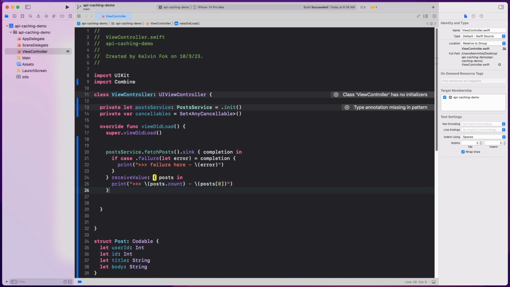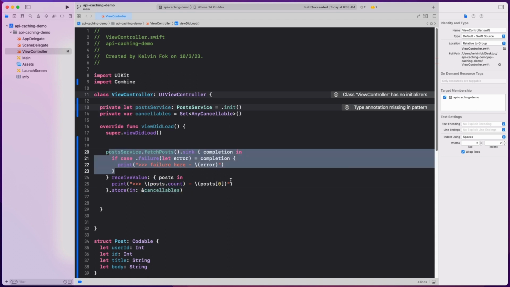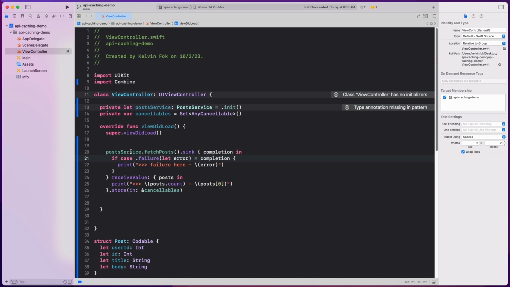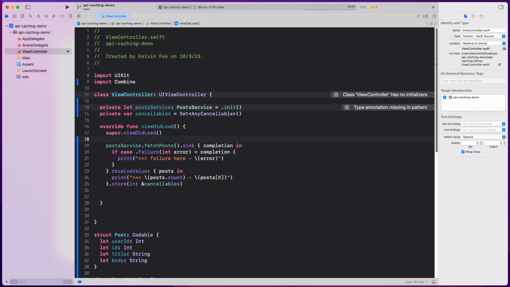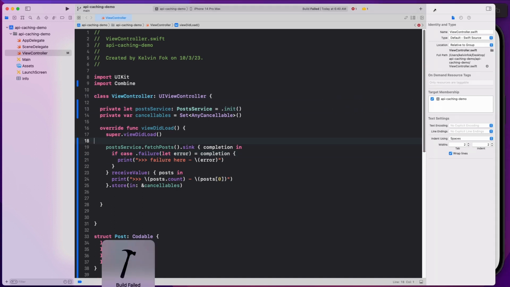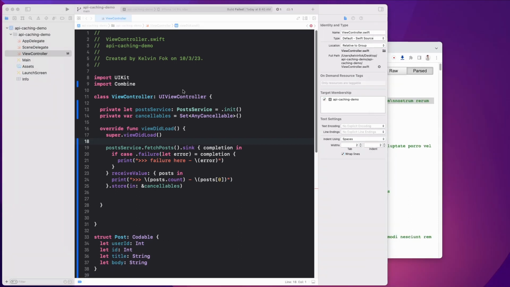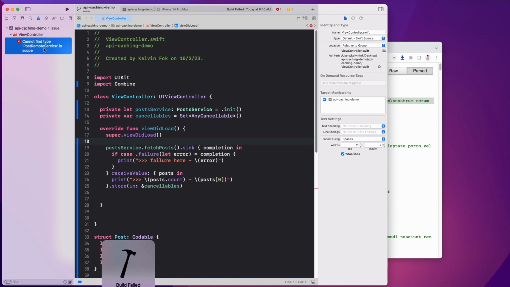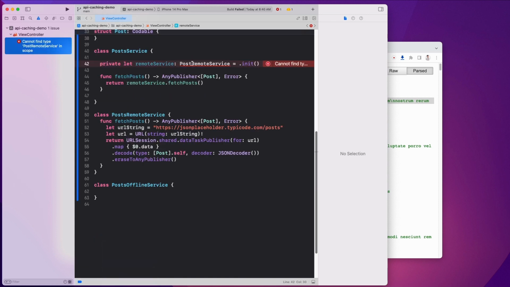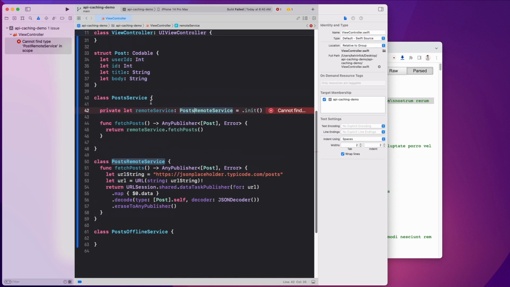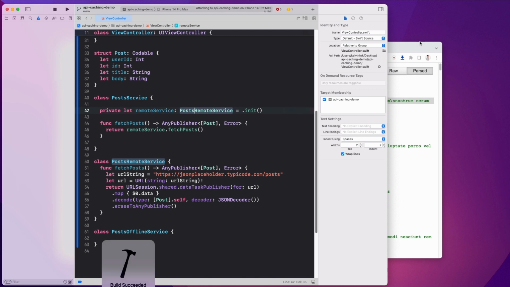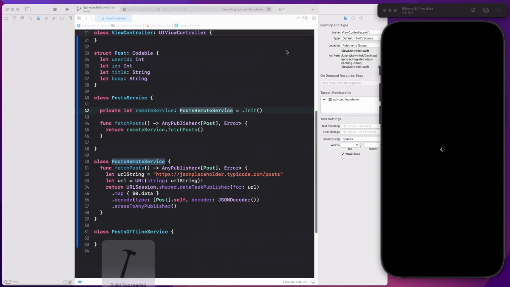All right. Okay, and let's not forget that we need to store it inside our subscription. So this basically holds the reference to our publisher. Okay, so now I'm going to just run this on the simulator, and let's see if we're getting anything. So I'm going to kill this one over here, and then wait for this to build. Okay, cannot find post remote service. I think it's this one. Let me run this one more time. Okay, build succeeded. So let's see what happens over here.